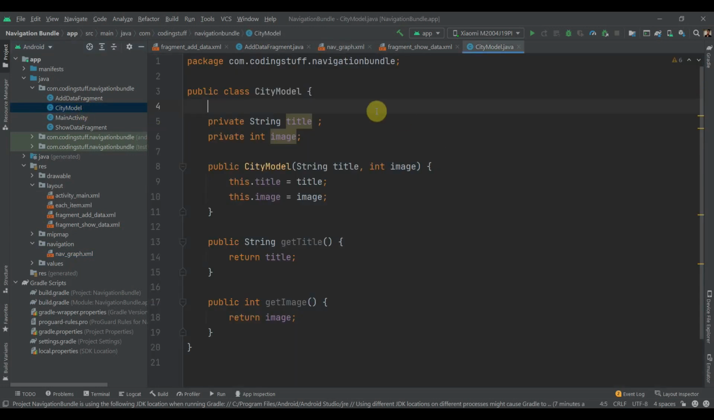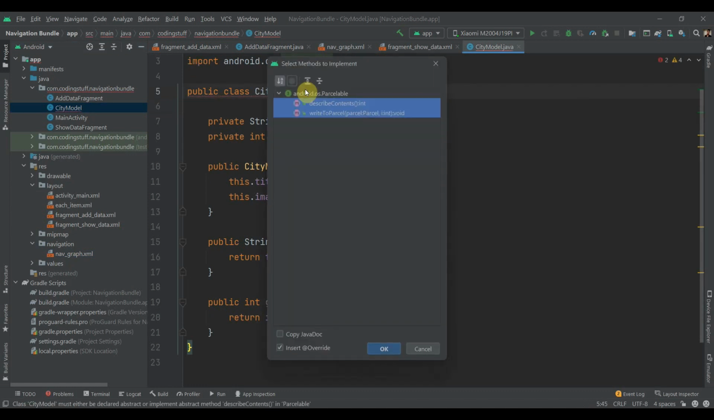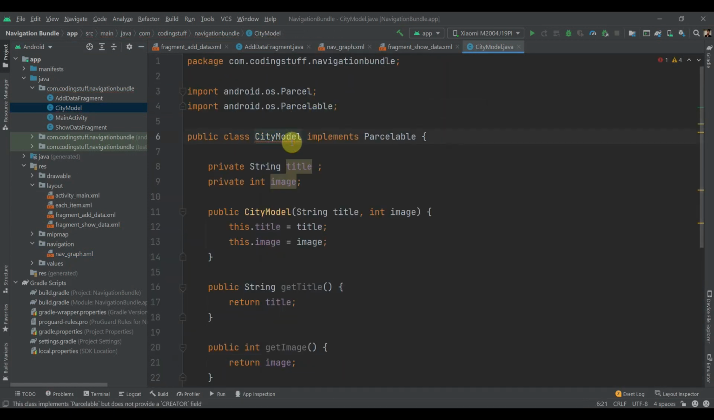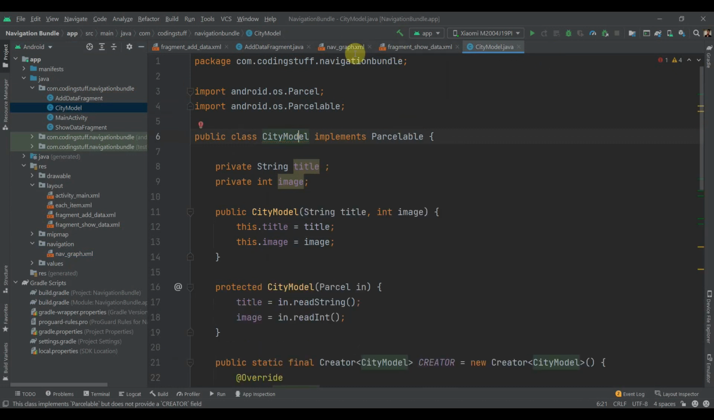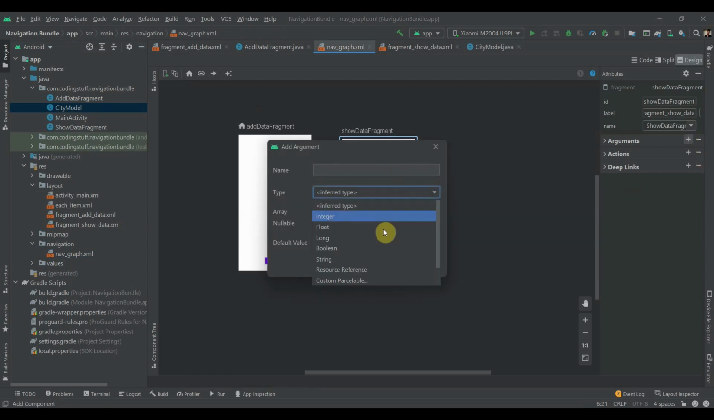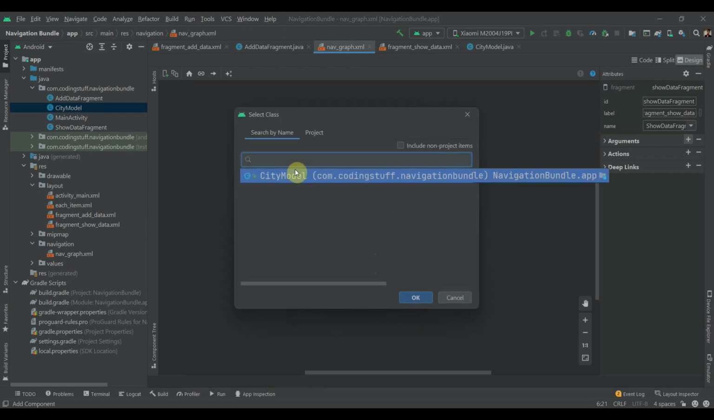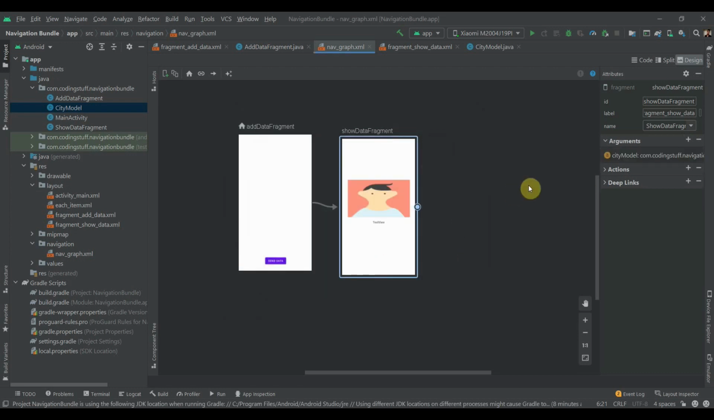In order to get it, we need to make our model class parsable. For that, just write implements parsable, Alt Enter to implement methods, and again press Alt Enter, add parsable implementation, and then again move to the nav graph. And if I try to add arguments now, the custom parsable, I can see city model over here. So just click on that and let's name it city model, and it will not have any default value. So click on OK and add.